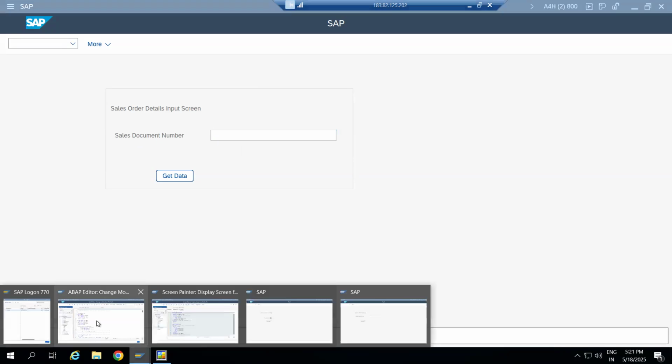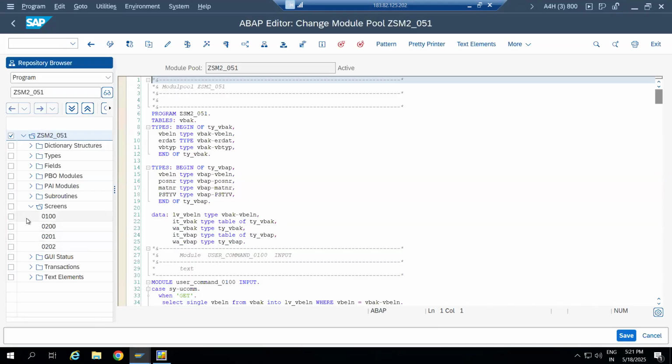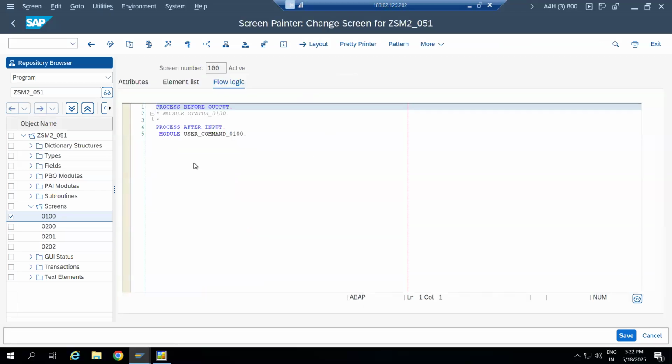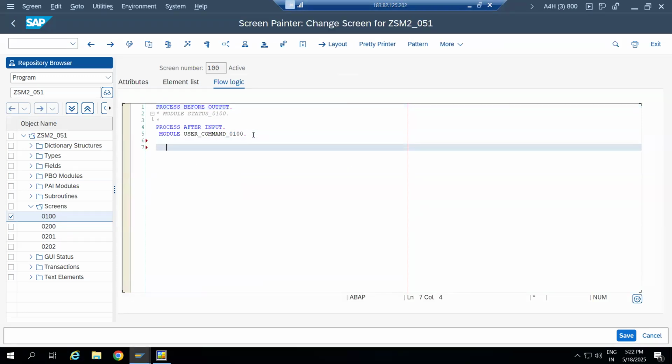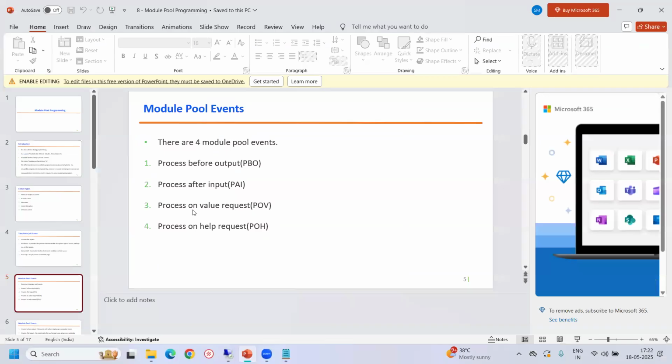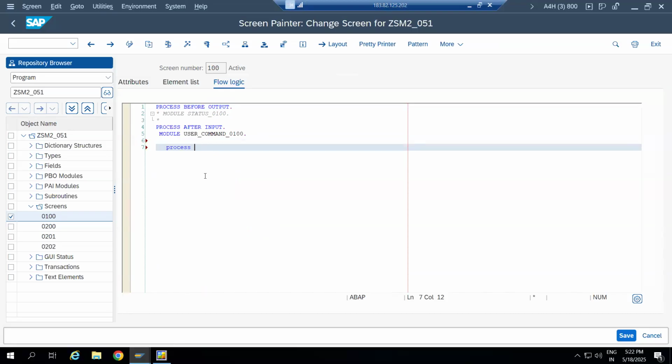To achieve this, we have to go to screen 100 because that is the input screen. In this screen only I have created this, so the logic also I have to write in the screen itself. So here I'll write process. By default, two events appear: process before output, process after input. But POV, POH won't appear by default. We have to write manually.